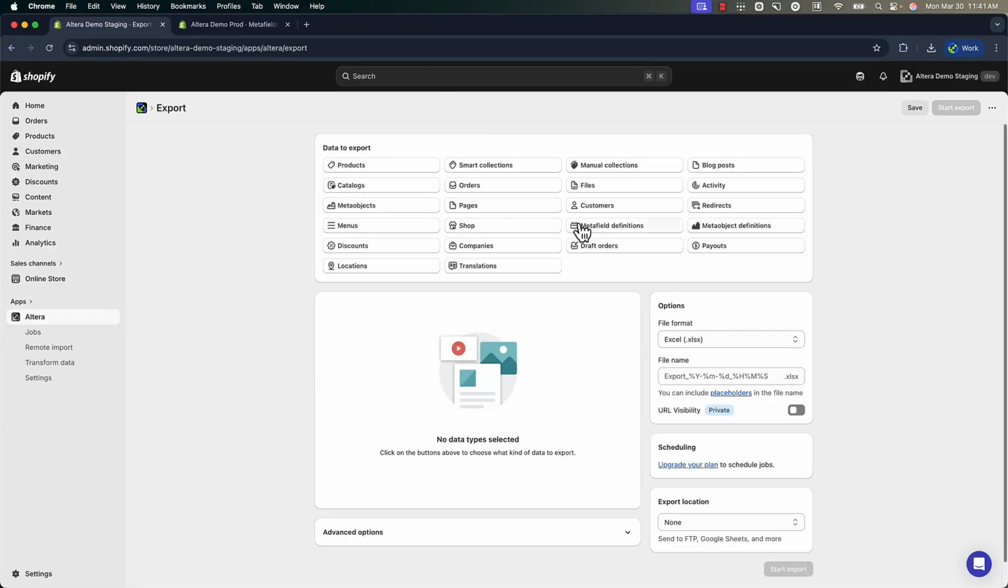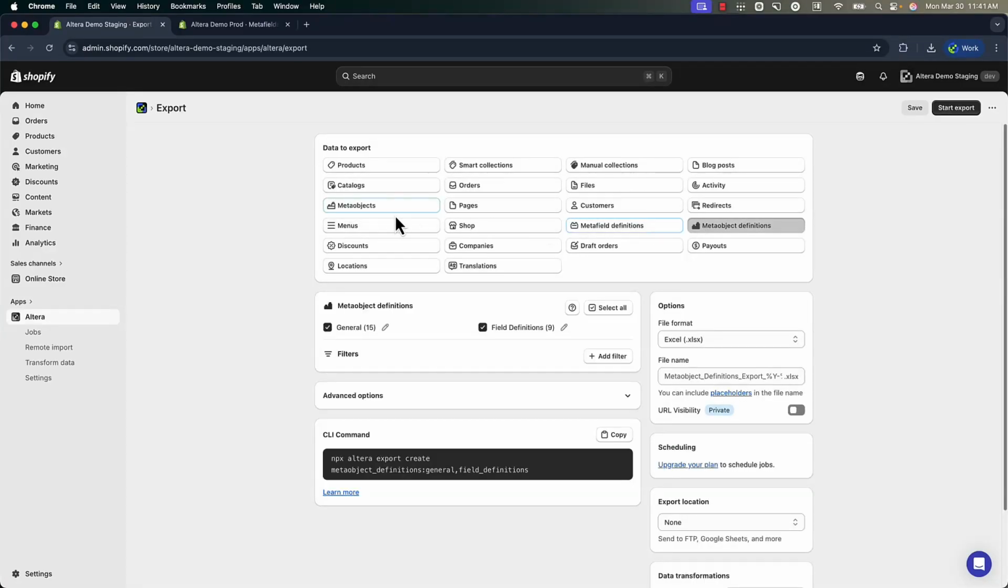Under Data Types, you'll see both Metaobject definitions and Metaobject entries. You could actually select both of these and export everything together in one file, but for this video, I'm going to focus on just the definitions, since that's the part you cannot do in Matrixify.